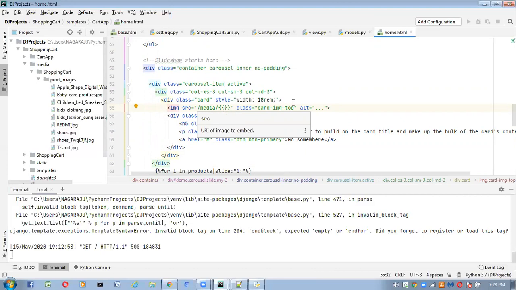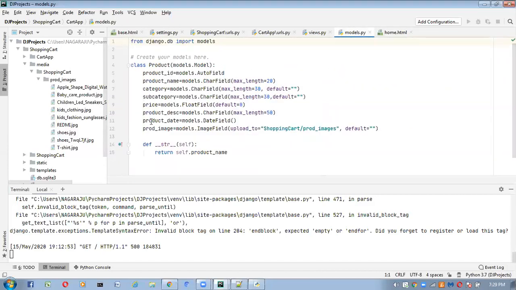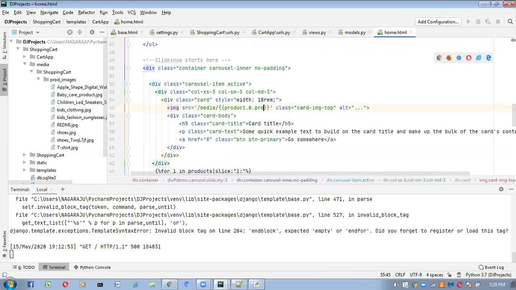Here, we have to get the first product, right? First product means product dot, zero item, and zero dot. Here we have to get the image, and inside my model class, with what name is it saved? Product underscore image. So here also we have to take product underscore image. So go to home.html. Here we have to take product underscore image like this. In the zeroth record, whatever the image is there, that image we are getting here.